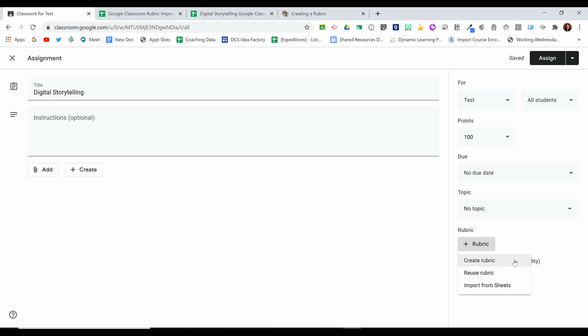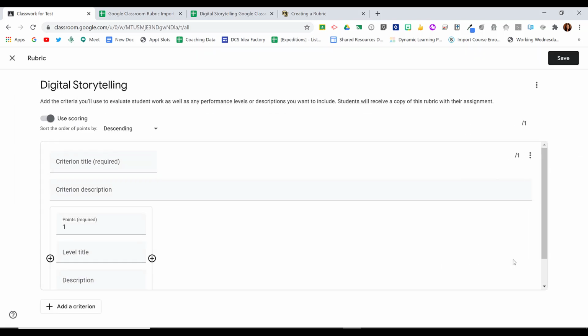Let's first take a look at creating a rubric. When I click Create Rubric, it opens up a new window. I start by giving my first criterion title. Let's do Point of View. I can then provide a description if I would like to.